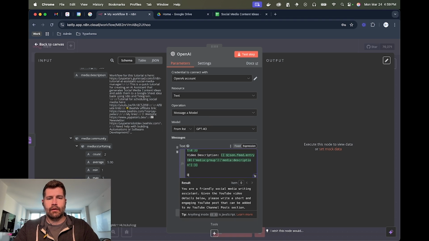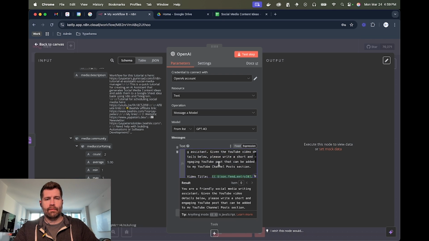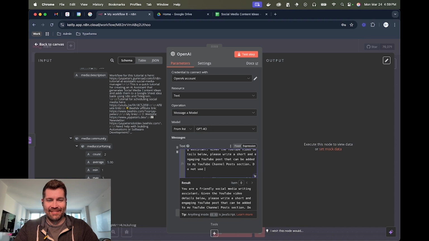And there we go. I'm just going to say, do not use Markdown. Format your answer in JSON like this. And this is just a basic JSON object, just so that it's a little bit easier to predict and use in the future. So content here. Oh, and of course, let's make sure that we do not use hashtags. Do not use hashtags.